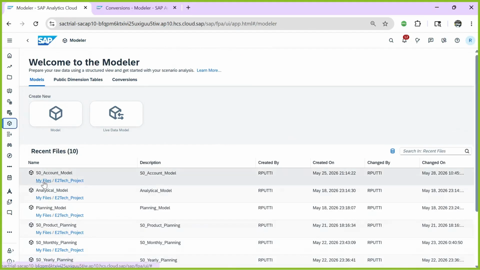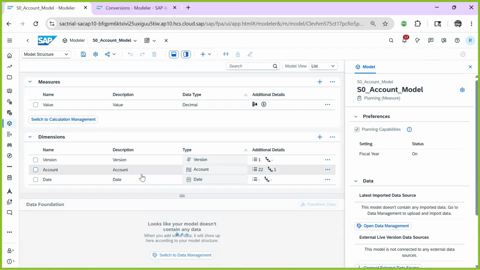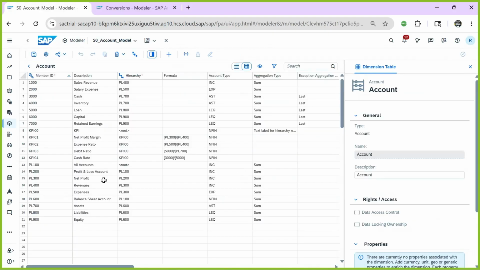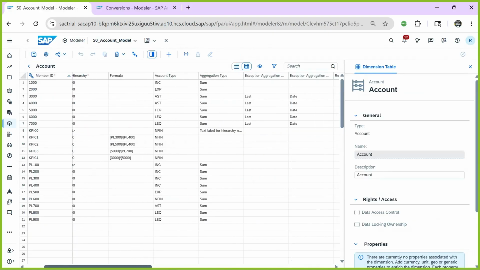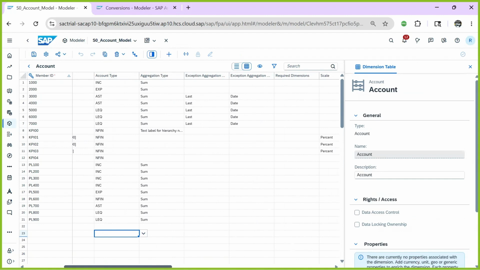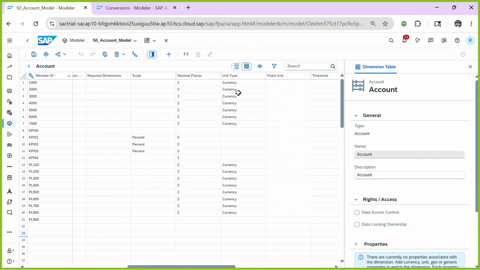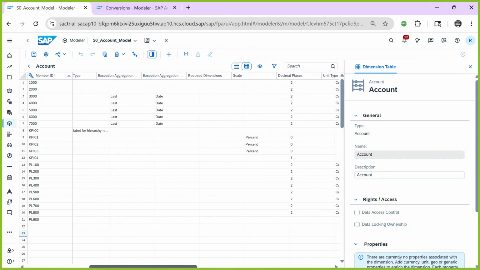So in the previous session, we used the S0_account model. The same model, we'll use it. And we are talking about your account dimension, right? Let's go to your account dimension. And within the account dimension, here you can see that there is an account type. Account type, we have already entered the values. Then aggregation type, exception aggregation we discussed, decimal places is done. Unit type, so for currency conversion at the account level, we need to set your currencies. This was done last session only.